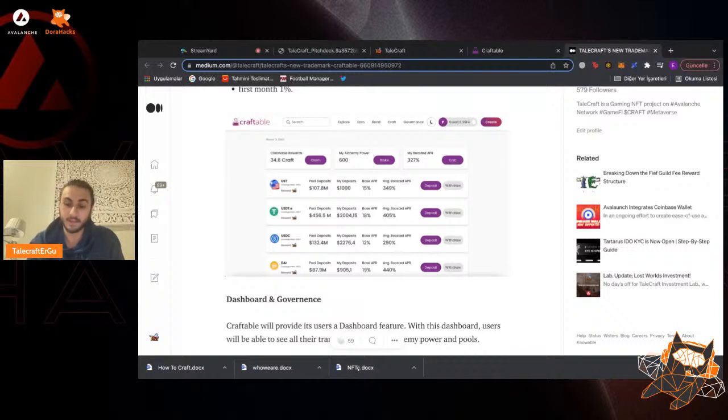TaleCraft's USD treasury will be staked to Anchor protocol to enlarge the treasury, and CUSD stakers will earn craft token with boosted APRs. So in this way, we aim to bring more liquidity to Avalanche and liquid staking to Avalanche.